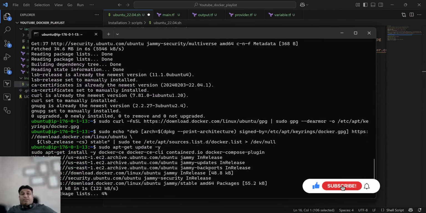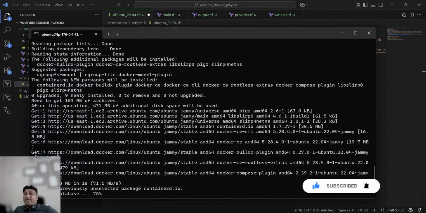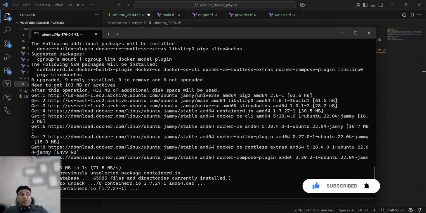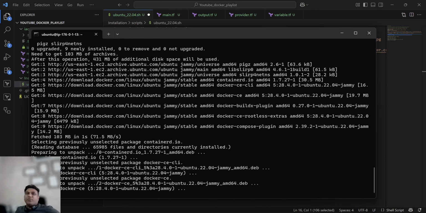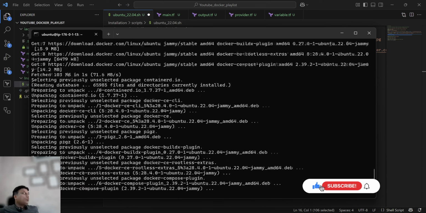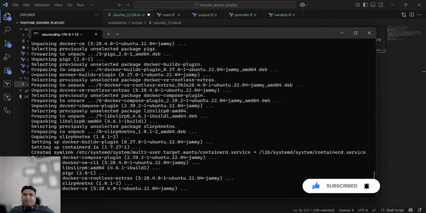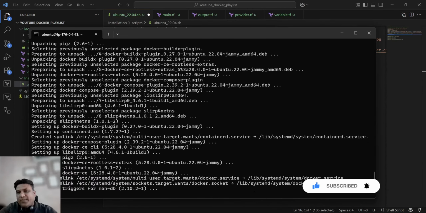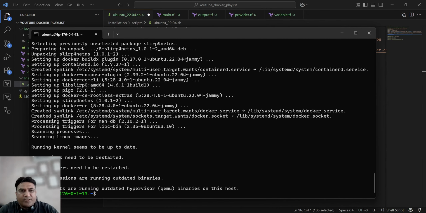This will update all the packages, since we have already updated. The few packages that we had added in the docker.list, it will update those packages, and then it will gradually start installing Docker and all the packages specified in the command. So now Docker has probably been installed successfully, I think.